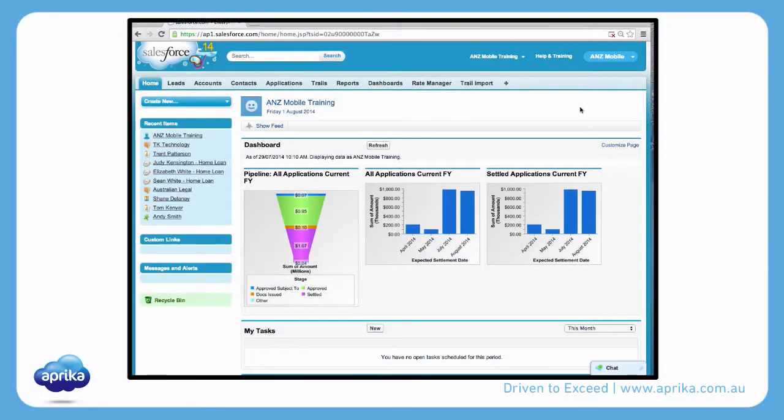Application menu. The application menu is located in the top right-hand corner of Salesforce. This menu controls which applications we are using in Salesforce, and by default this will be the ANZ mobile application. The application that you select from this menu will control which tabs appear for you. This means that instead of having all Salesforce tabs available to you at one time, you can ensure that you are only seeing the ones that are relevant to you.